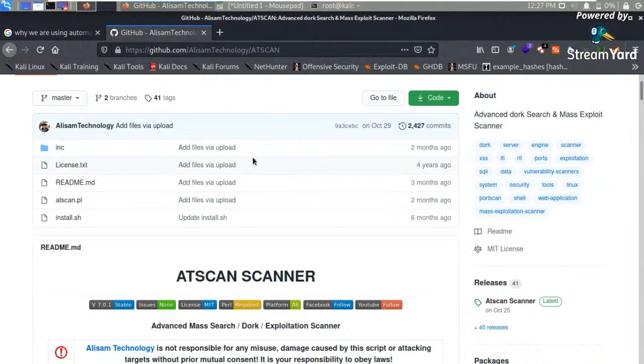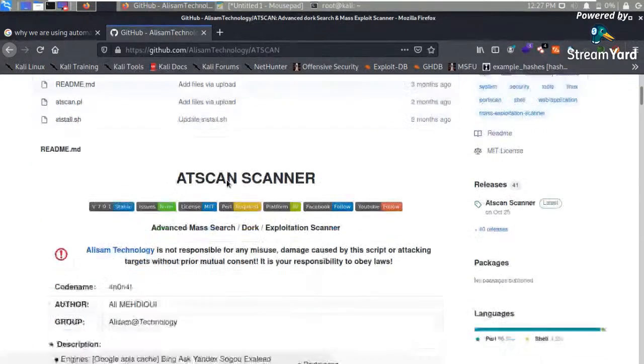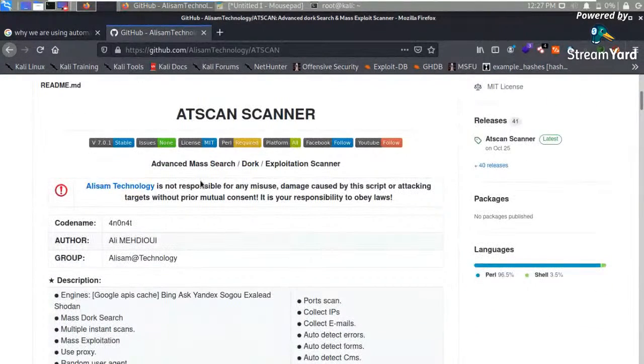So what is the ATSCAN scanner? This is actually a mass scanner and an exploiter scanner also, right? First of all, this one is for educational purposes, so please don't try to misuse it. Use this only whenever you have permission on any website or any network.